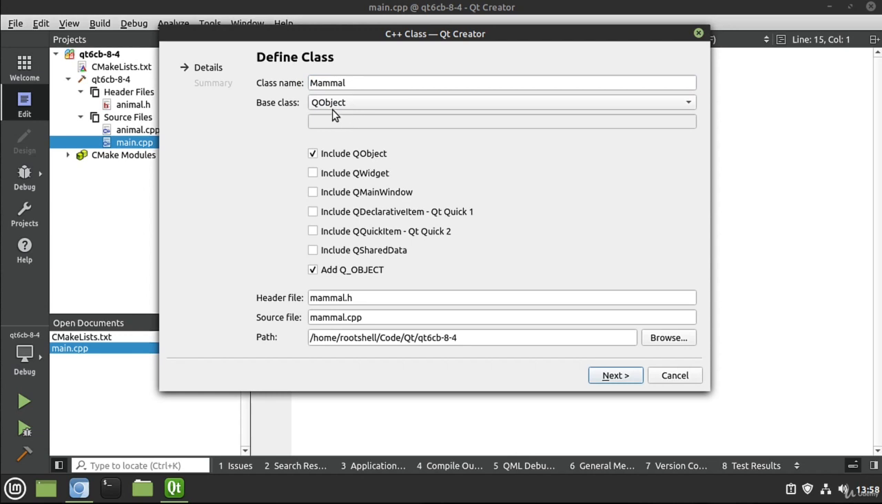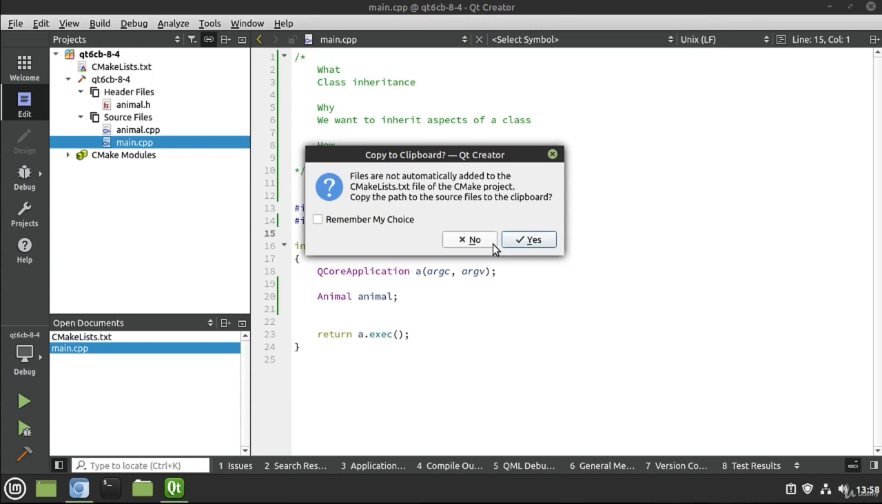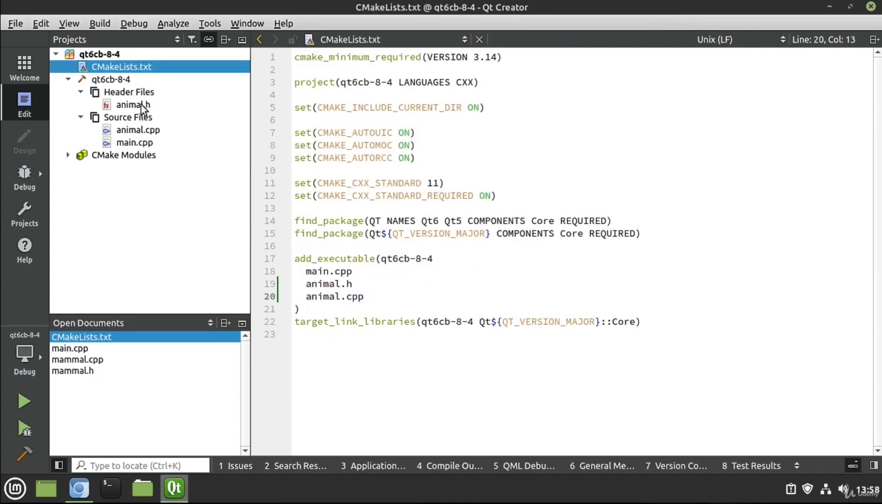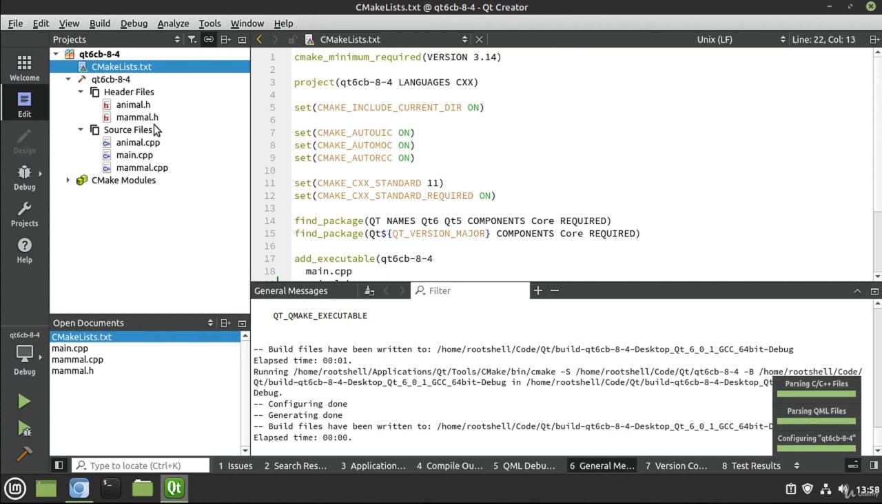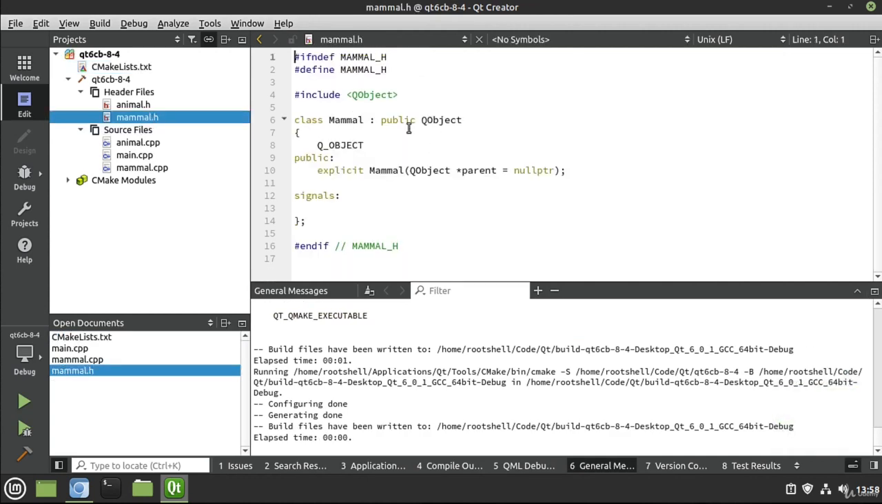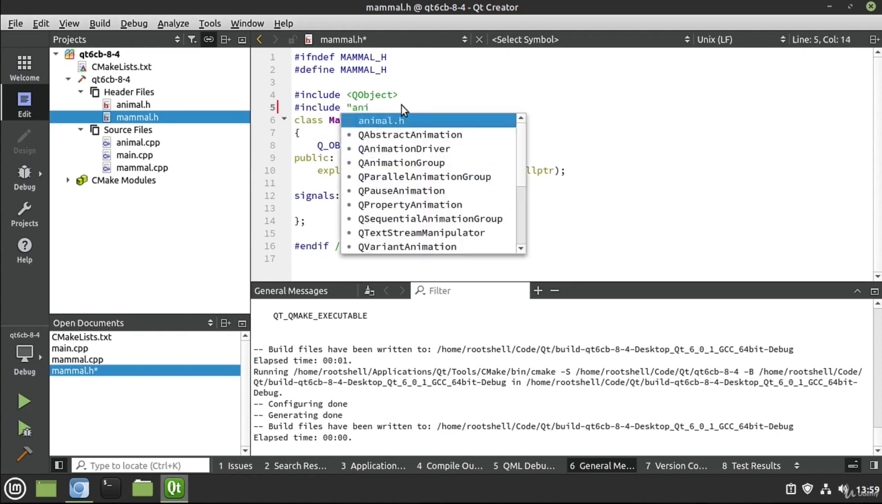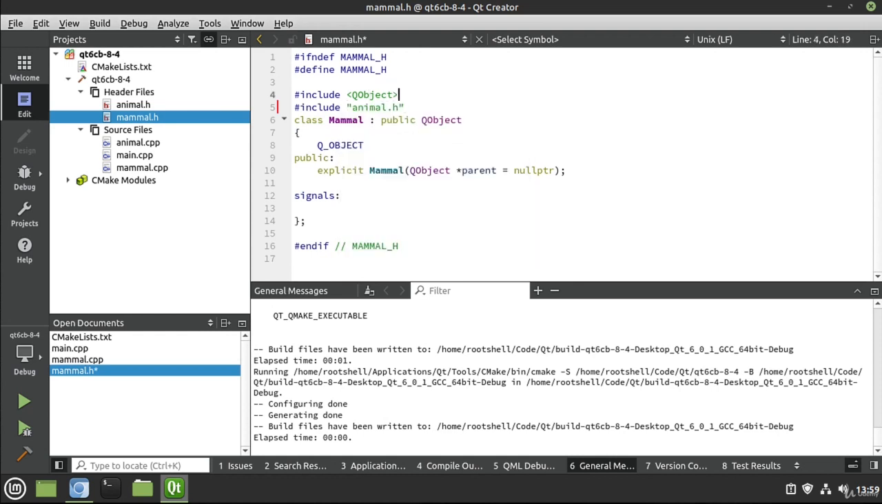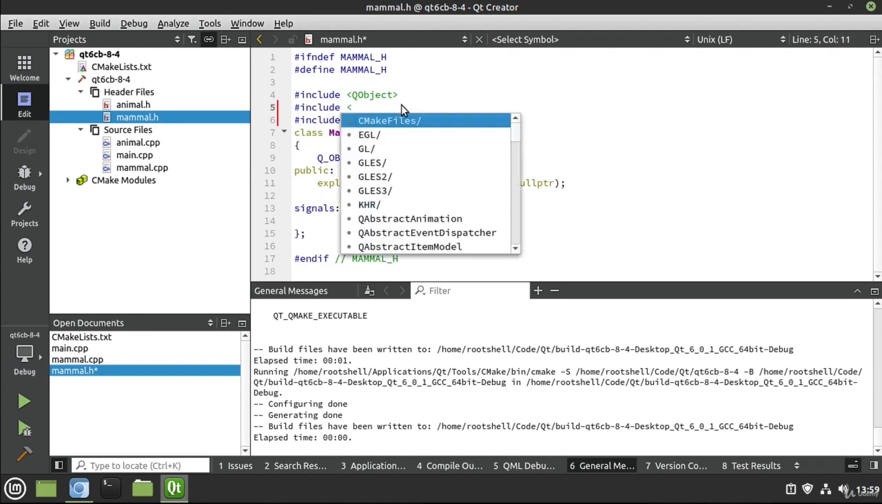This is also going to be a Qt object. See? And next. And no, I don't want to add that automatically. Thank you very much, Qt Creator. Now, notice how mammal is a Qt object. Well, I want mammal to inherit animal because mammal is an animal. So I'm going to include animal. And let's go ahead and add in QDebug real quick.